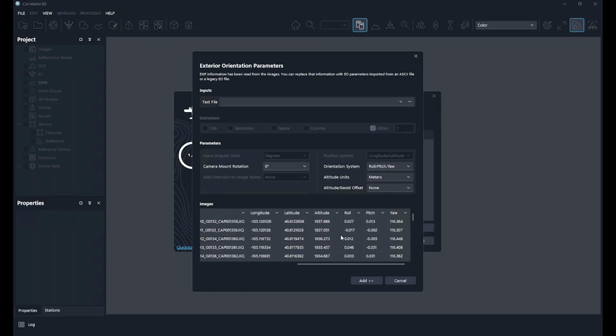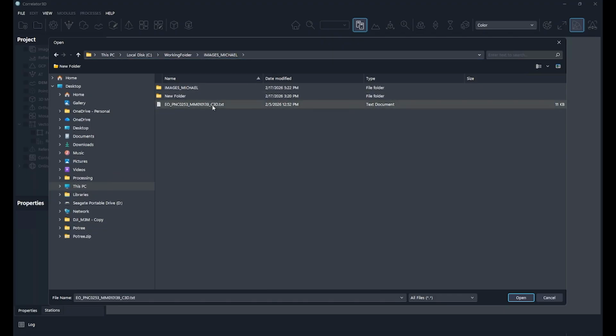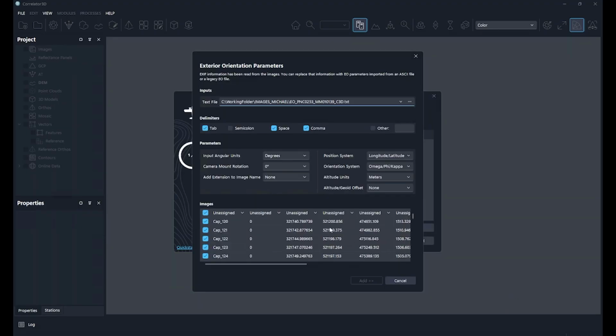Very common in this scenario for these types of images is that sometimes you have an external file, right, an EO file, and you need to import this into Correlator. I always like to mention this for everyone watching the webinar for the first time. You can go through the three dots on the text file and browse for your EO file. So in this case, if you have a separate EO file, these were processed separately, and you have an updated EO file, you want to update those coordinates, you can do that. Select your EO file, hit open, and that will bring in that EO file.